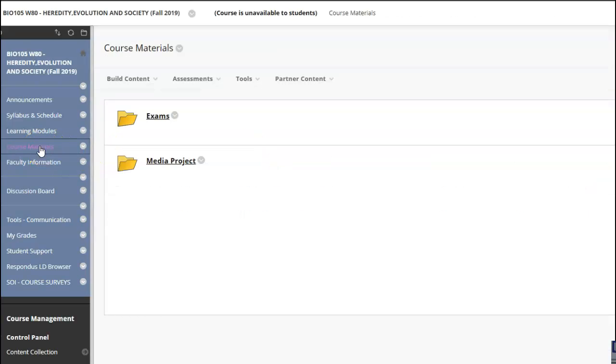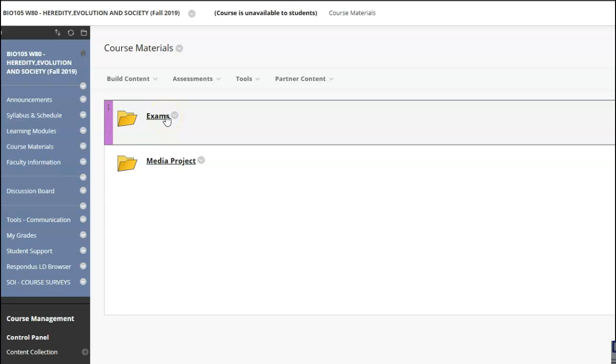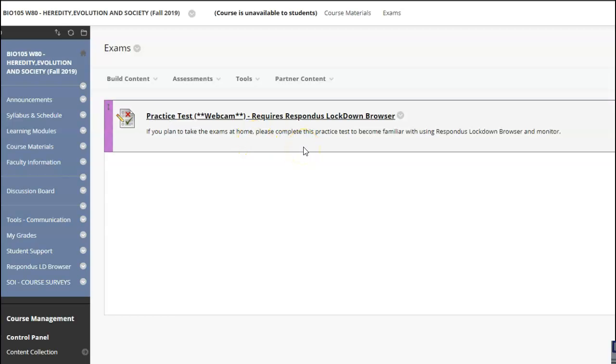Course materials, this is where you're going to find the links to take the exams. So you have two options to take the exams. You can either come to Harper to the testing center and you can take the exams there. They will be fully online. Or you can take the exams at home. And if you take the exams at home, you will need two things. You will need to download something called Lockdown Browser, which is available through this link, and you will also need a webcam. If you don't have a webcam, then I recommend coming to Harper and taking the exam. That will probably be the easiest thing to do.